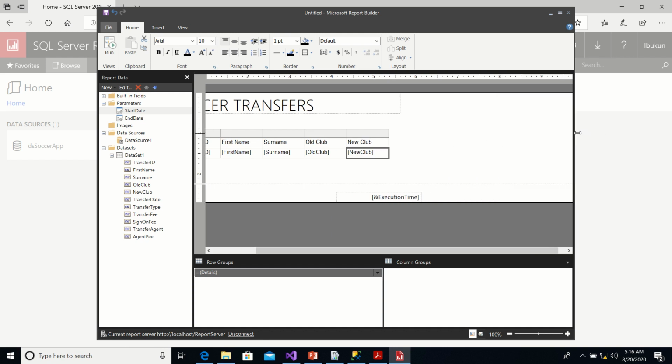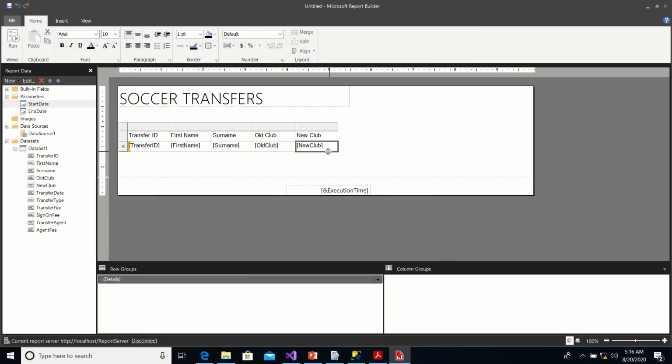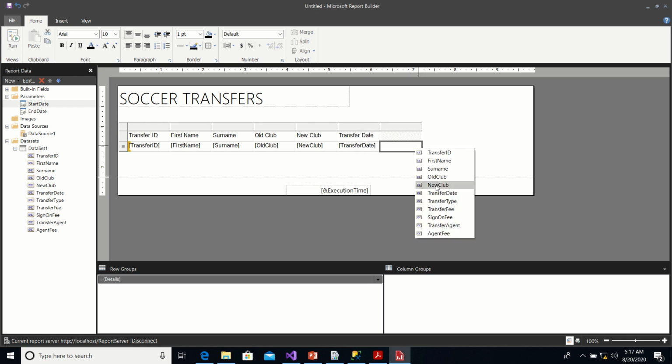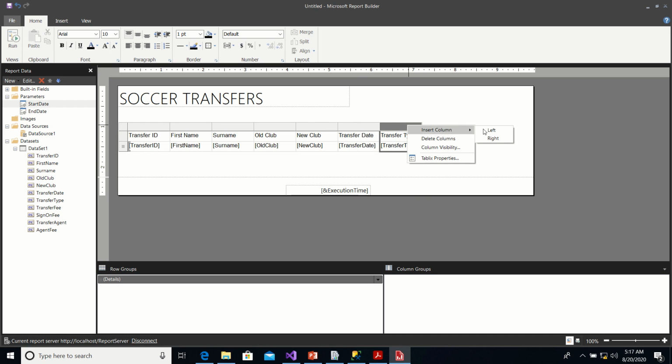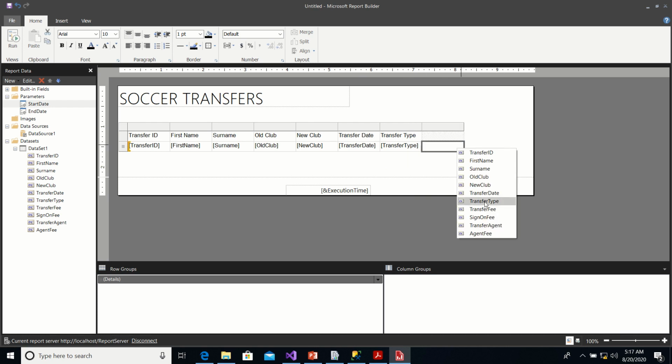I widen my report a bit. Let me open, maximize the report designer. I right click here, insert column to the right. Transfer date. I right click here, insert column to the right. I right click here, insert column to the right. Transfer type.